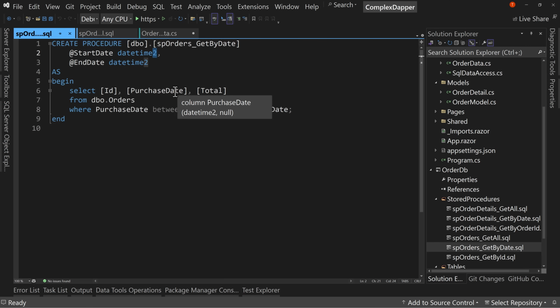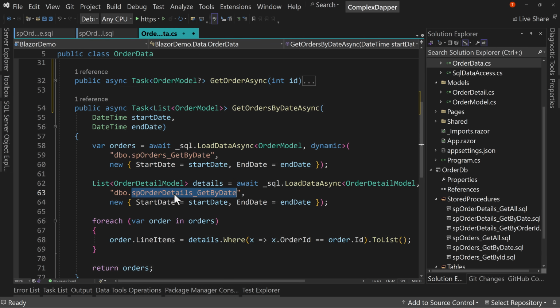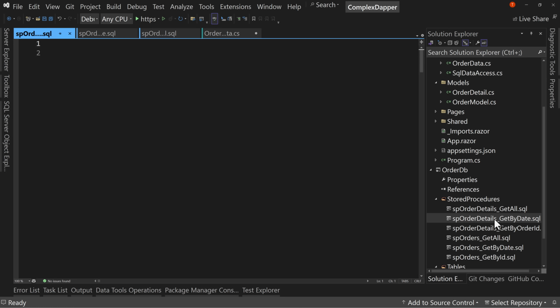But what this is doing is passing in two dates, a start date and an end date. And we say select from orders where purchase date is between the start date and the end date. So that's pretty simple, right? The orders. But what about this order details get by date? Because order details does not have the date as well. So order details get by date.